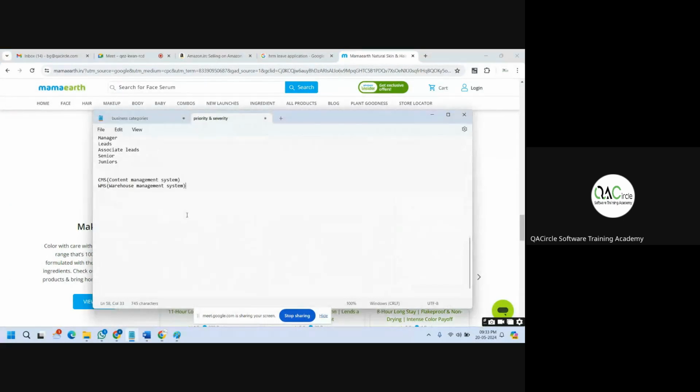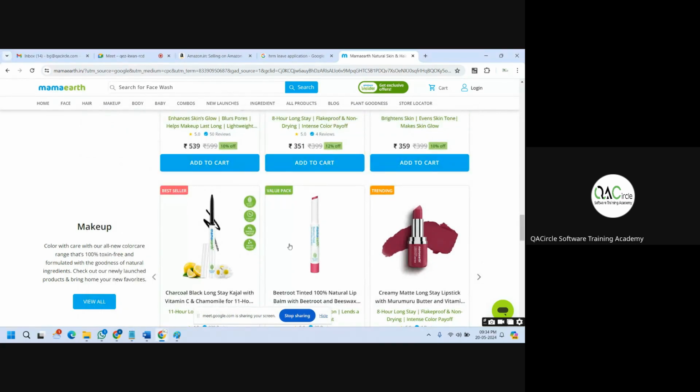Now, coming back to this. I told you about CMS and WMS. What is CMS? It is content management system. This is warehouse management system. Please try to remember these abbreviations: content management system and warehouse management system. When I say content management system, say we have a role called content manager. What does he do? He actually manages all these products.